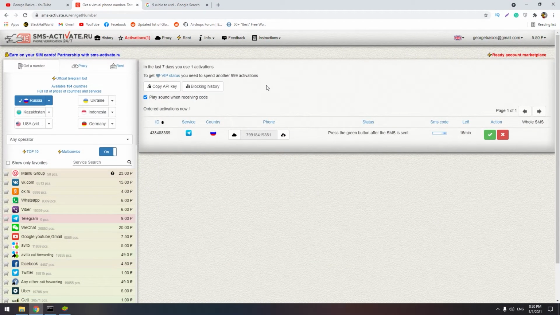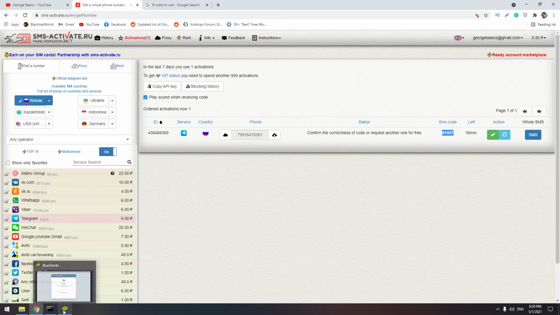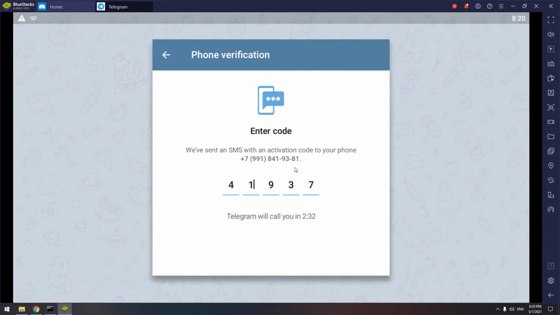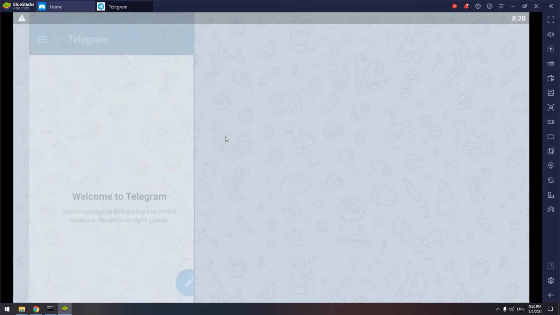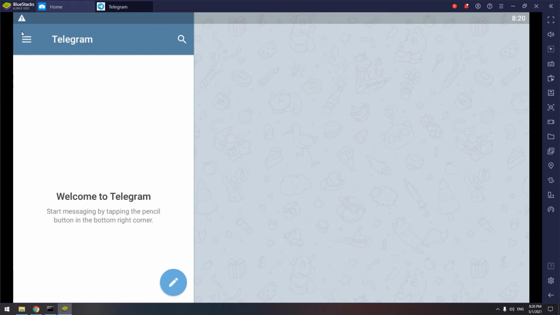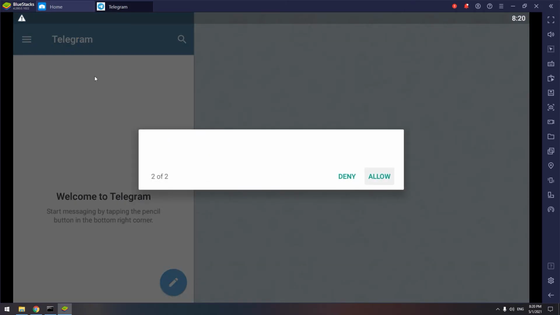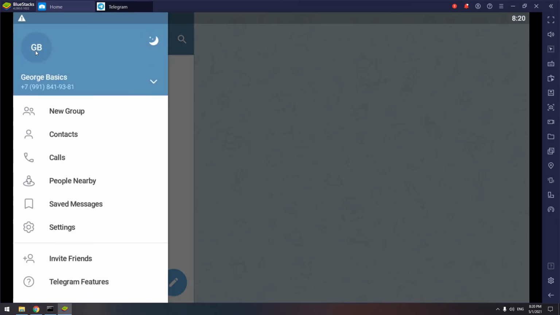I will wait a couple of seconds. Okay, you see the SMS came. Here is the code. I will copy this code and type it into Telegram. Okay, here I should type the name, last name, click next, continue, and you see we got a new Telegram.